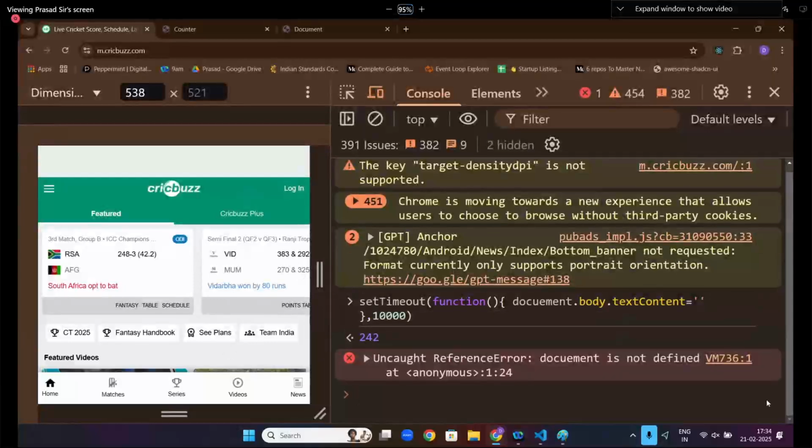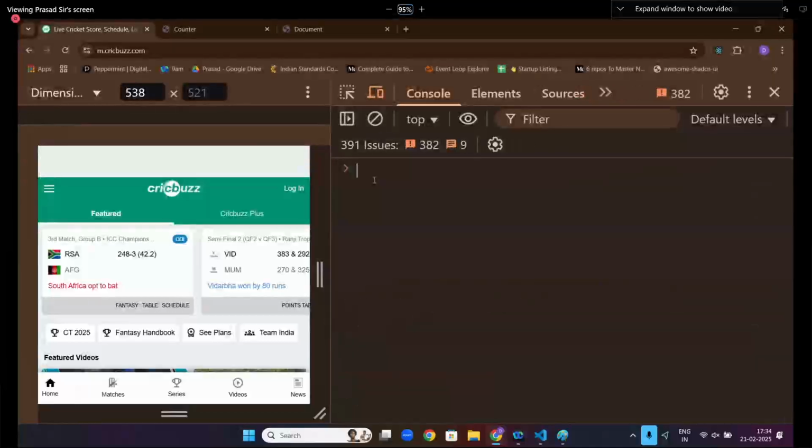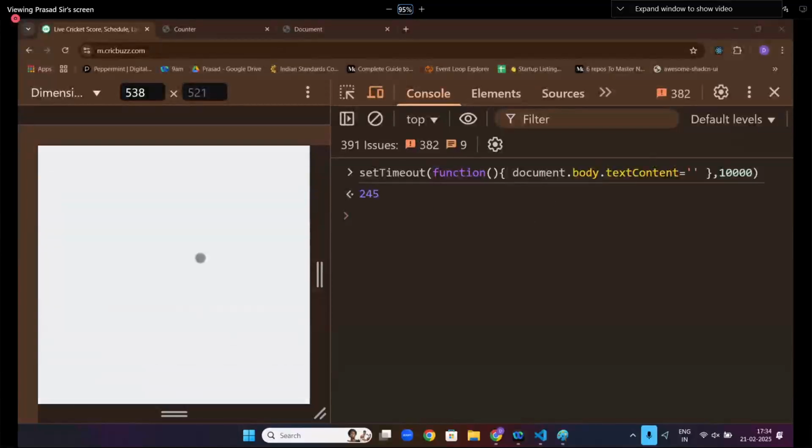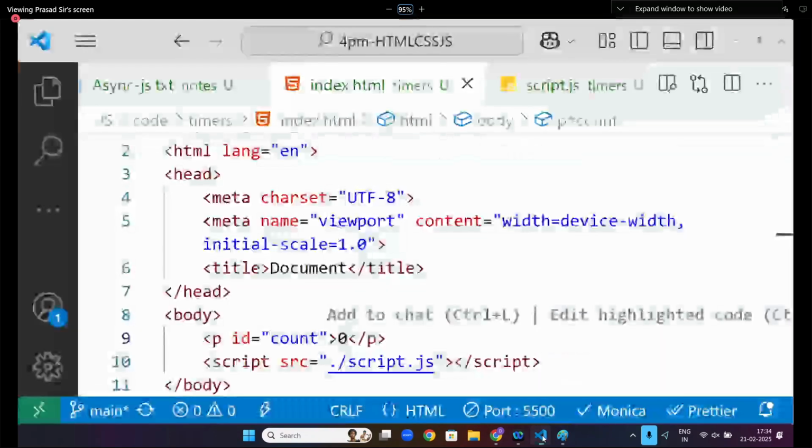Oh, the spelling of document is wrong. Okay, spelling mistake. Let me try one more time. Document. Now, after a certain time. Are you getting my point? Online, is it clear?